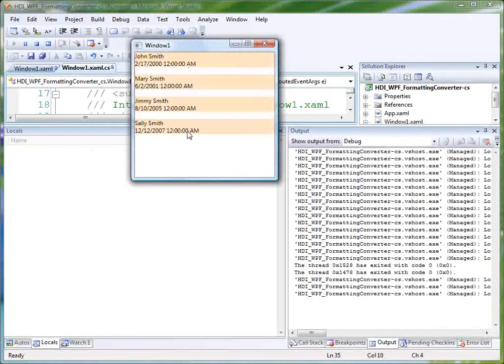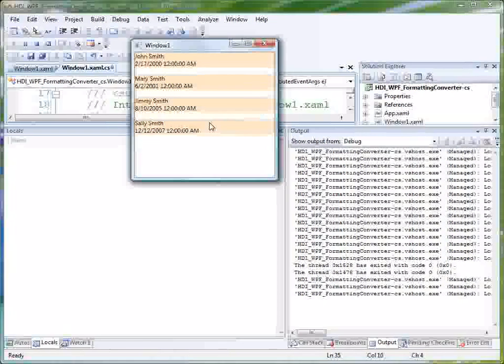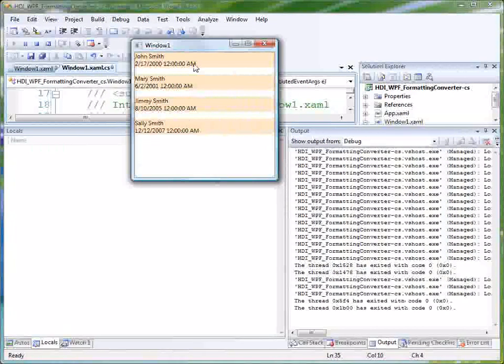But notice how the date is formatted. And this is because by default, in the binding on a date time or other type of object, a toString is performed on that. And when you do a toString, it just formats it in this long manner here.